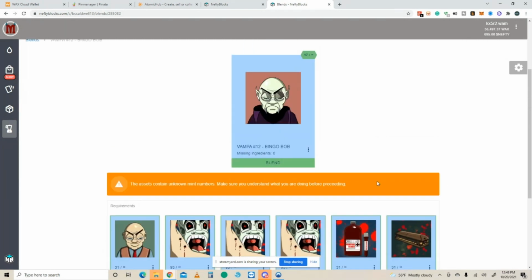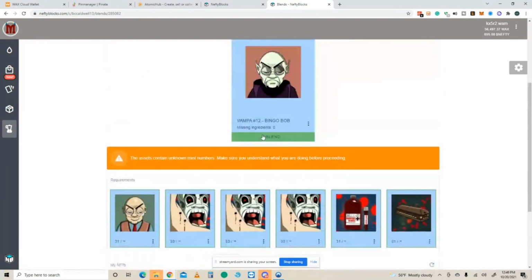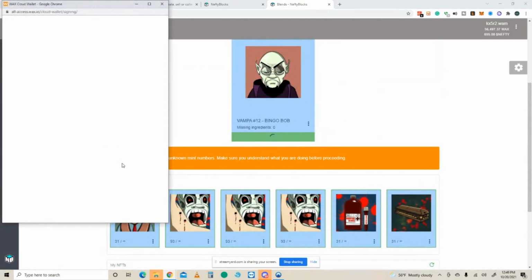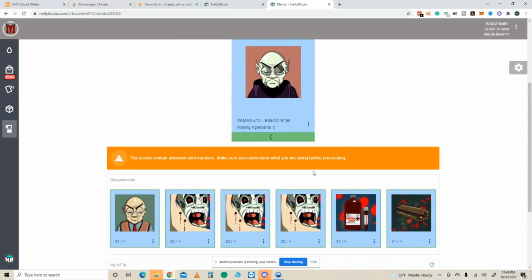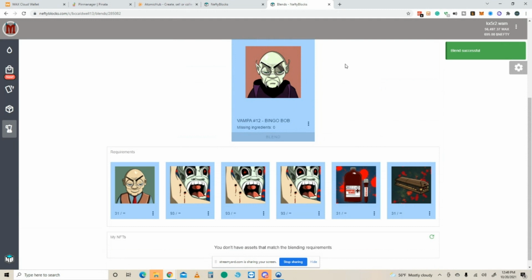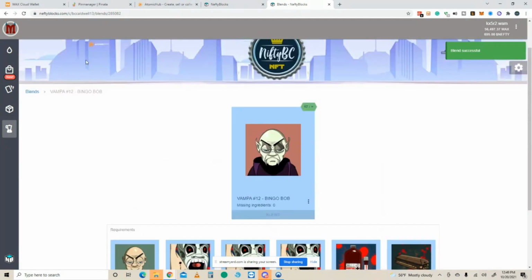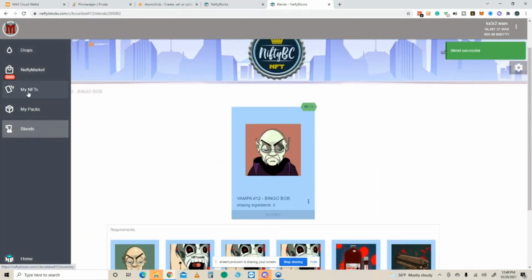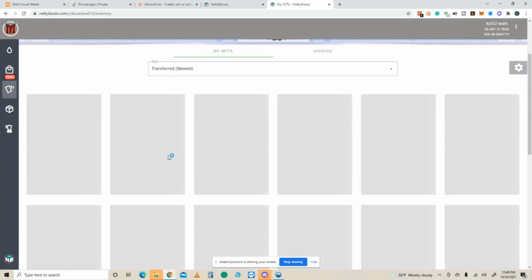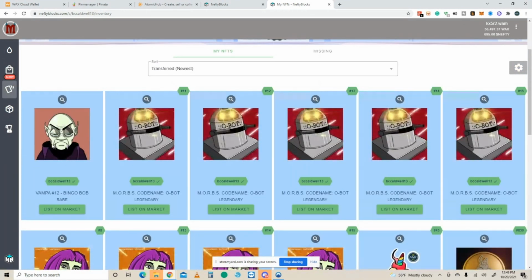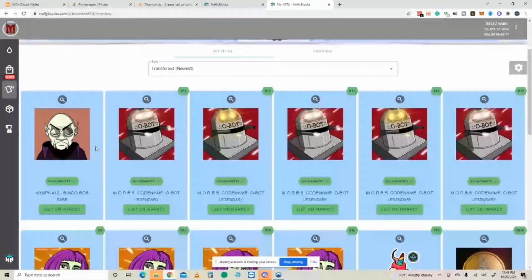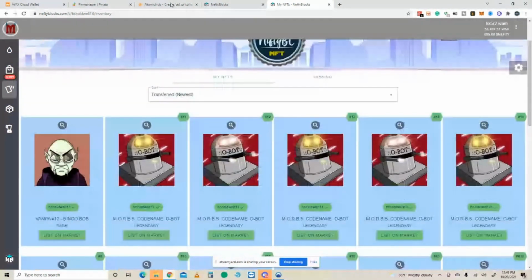But it looks like we're all loaded up, and now we just hit blend, and it's going to give us a transaction. And boom, that's it. Now we have this one in our collections. I think it should pop up right there at the end here. Yep, there it is. And there's the one that we just got from that pack. So that's basically what we're doing in this example.